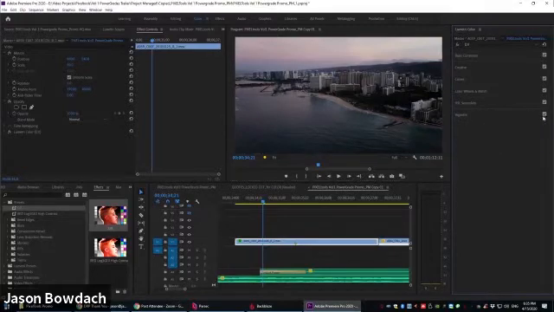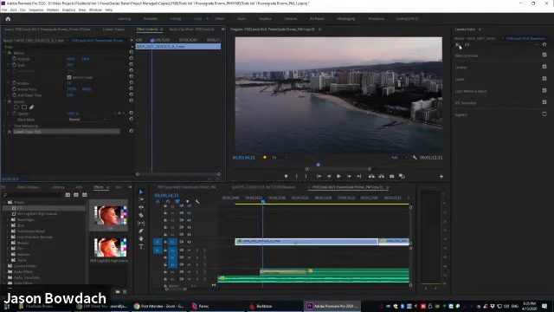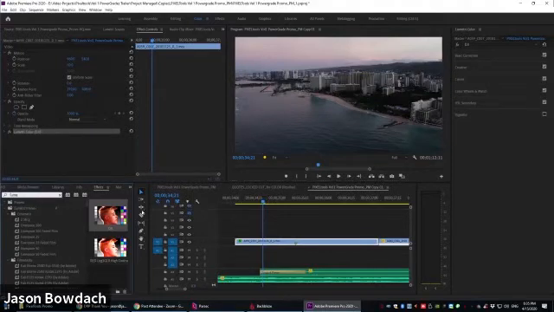So I'm going to turn the vignette off. And one of the things that a lot of people don't quite grasp is that Premiere has a very innovative masking system. So what you can do is add another instance of Lumetri.